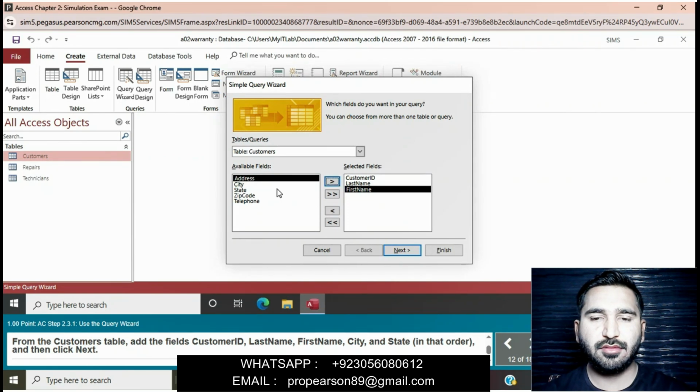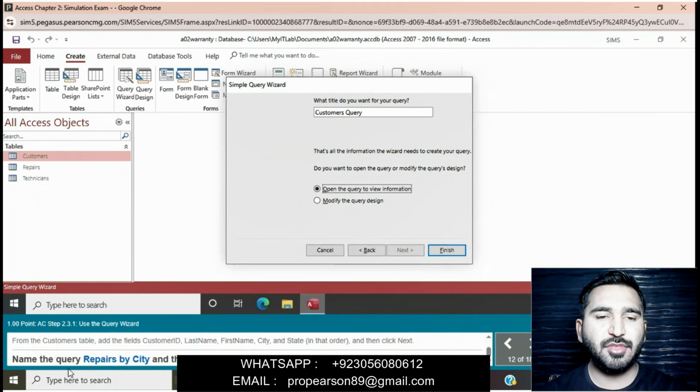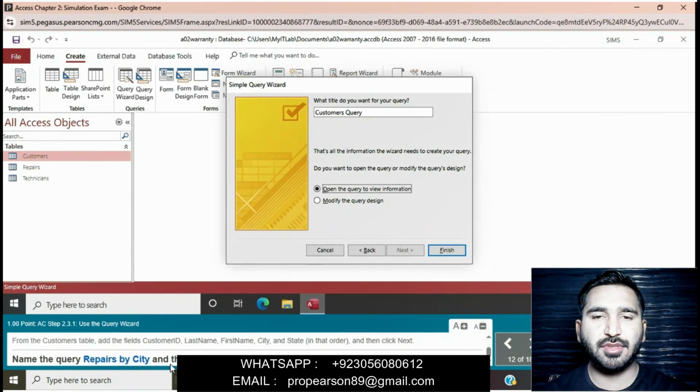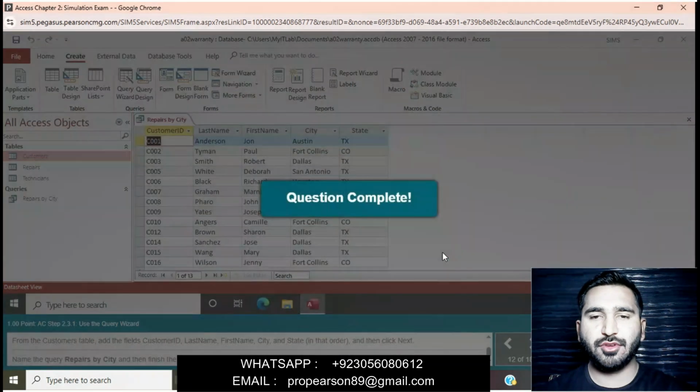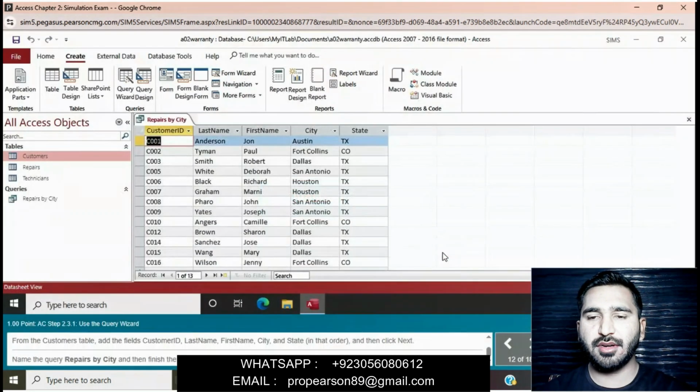Okay, from the customer table, add the fields customer last name, first name, and then click on city, state, and then click on next. Name the query Repairs by City and then finish the wizard. Okay, what title do you want for your query? We will name the query Repairs by City, and then finish the wizard. Okay, the question is completed now. I have done 12 questions right now.